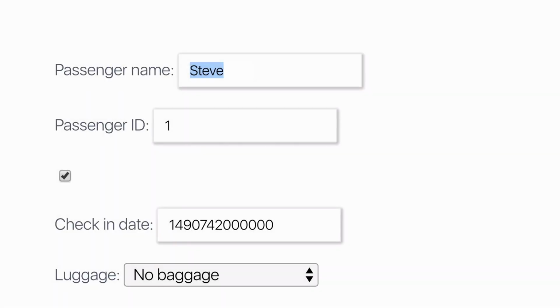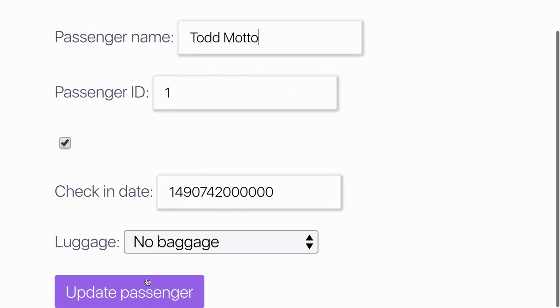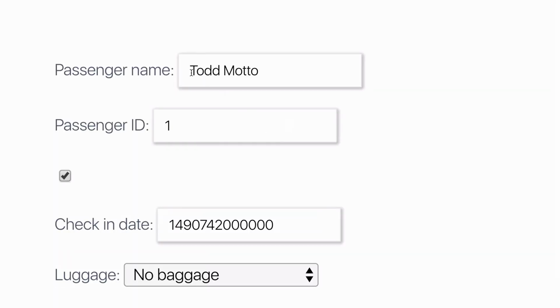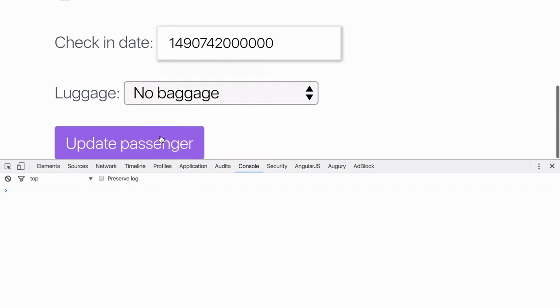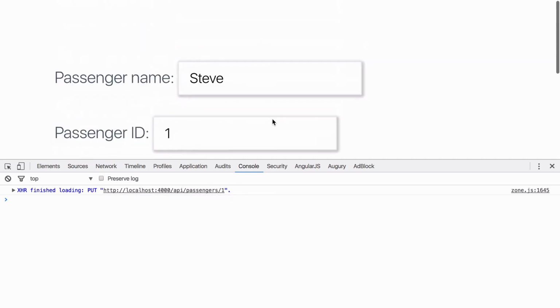I can change the name to Top Motto. Now, when I go and update passenger, that has now made a request. So I can refresh, and you can see that that data has now been persisted. We can open up the console, of course, and we can go ahead and confirm this, and we can change the name back to Steve. It's made that PUT request to /1.